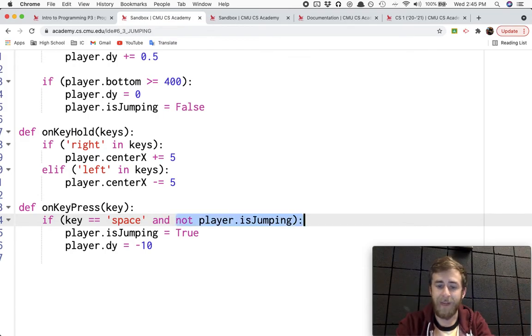You saw at the end of that video, I added a not player.isJumping, and this is checking to make sure I'm only going to increase the acceleration if I'm not jumping. Sorry, I'm only allowed to do this.